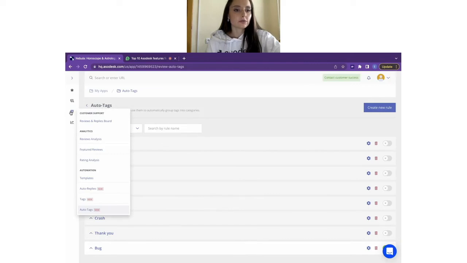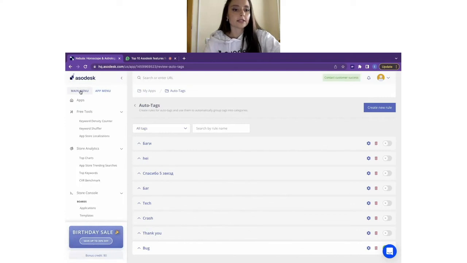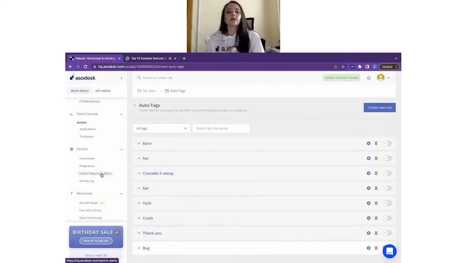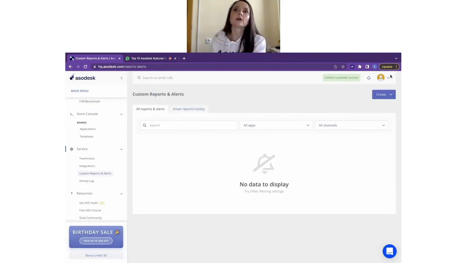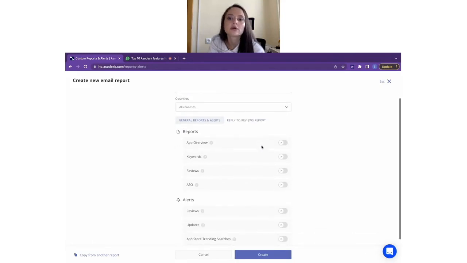And let's go to our main menu where we can find our custom reports and alerts. So you can also answer using these, but you can also answer via Slack or email reports. Email and Slack notifications are almost the same. It's just that these notifications you get on email, and Slack notifications in Slack if you are using it. So the email, of course, the scope, how many applications, countries, general reports, or reply to reviews.